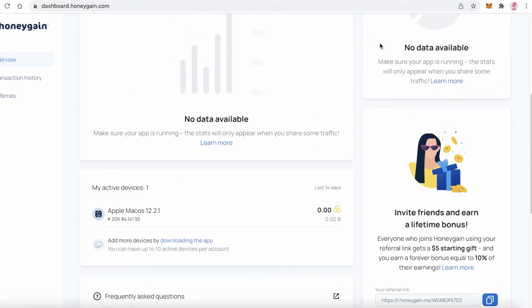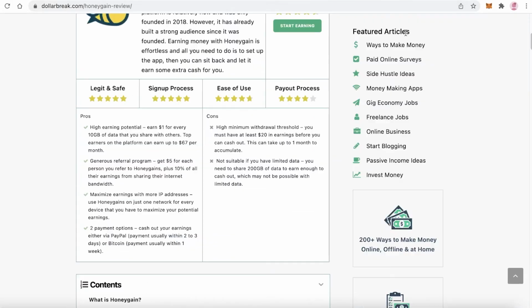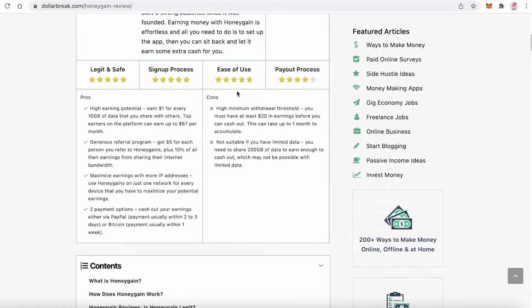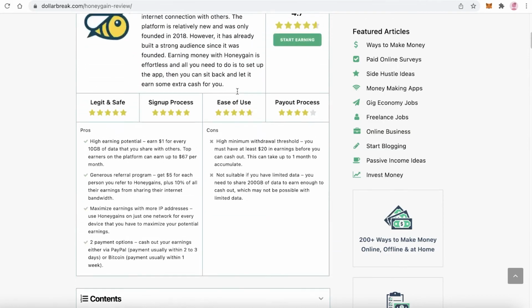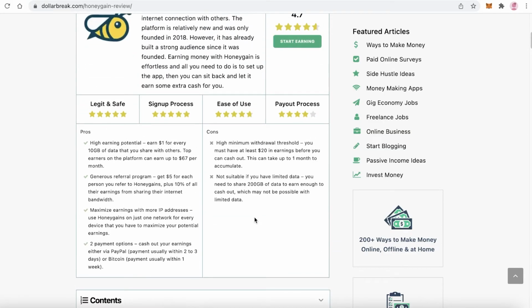So that is how easy it is to make money with HoneyGain. There is a lot that you can do with HoneyGain. You can see over here that HoneyGain is pretty simple and easy to use. There is nothing difficult about HoneyGain. It's legit and safe. The sign up process is simple. It is easy to use, and they have a very simple payout process. The payout process might not be as simple as the rest of the elements, but it still is pretty easy and simple.